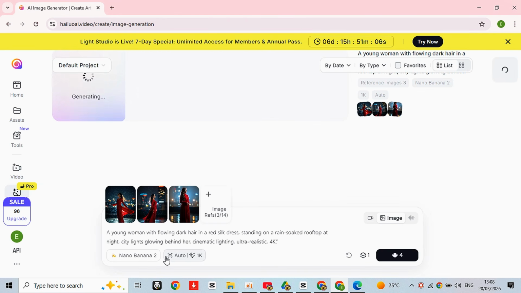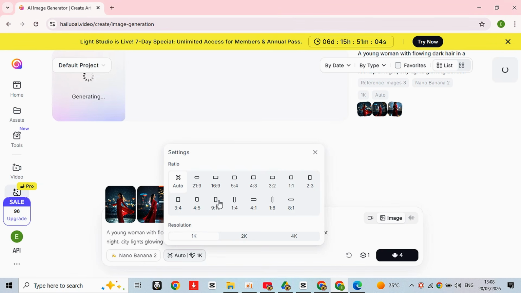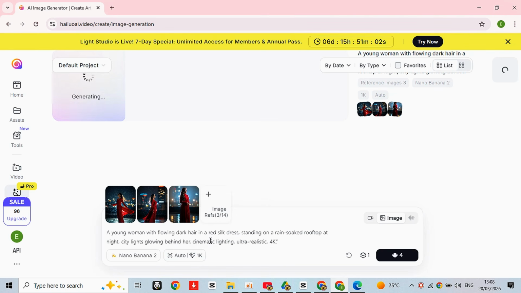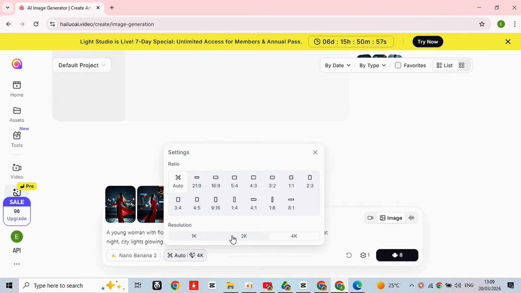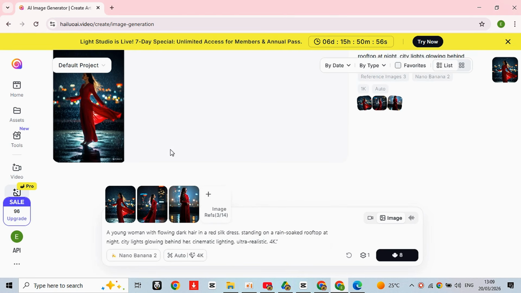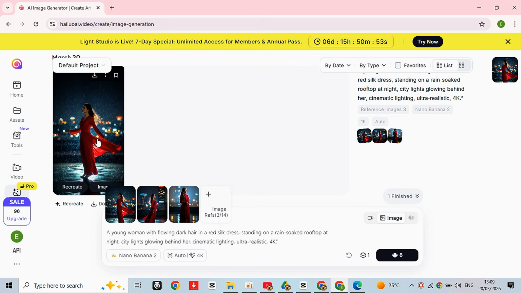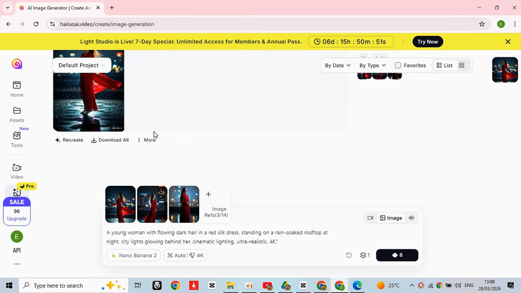At the bottom, pick your resolution, 4K if you want maximum detail, and your aspect ratio, vertical for shorts, reels, horizontal for YouTube. Hit create and wait a few seconds. You now have a sharp, consistent character image. This is your base frame for video.